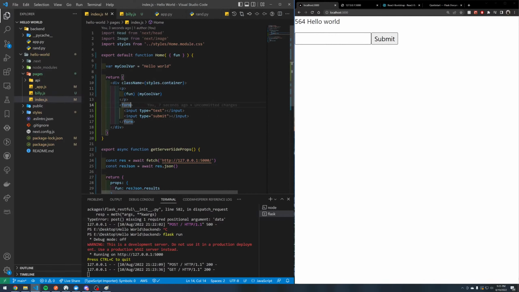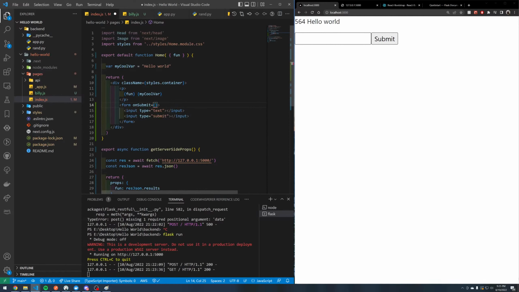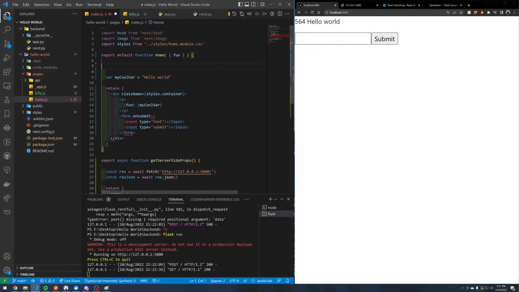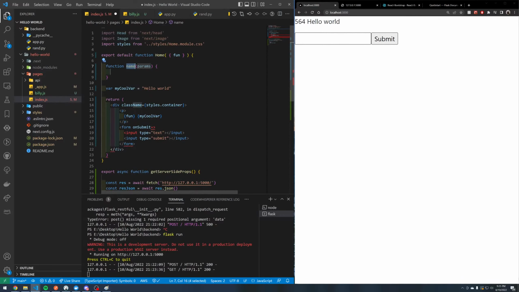Now we need to hook up our form to a function. So on submit, when this gets submitted, we want this to run a function. So up here, we'll go ahead and make a function, and we'll call this submitting number. You can call this whatever you want. I'm just going to call it submitting number.